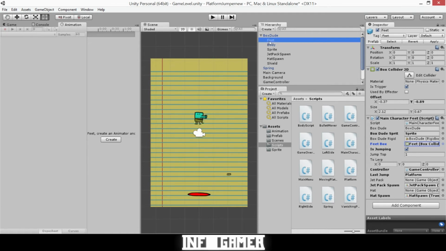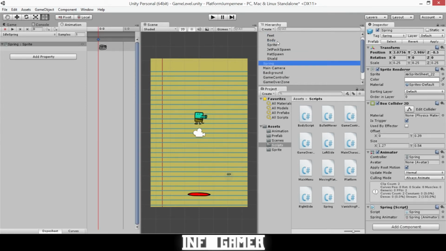So to do that, you'll click on your feet object and just drag it in right there. So I believe that's everything we need to do for our spring. Now, if you can't get it to work, you can always leave us comments below and we'll see if we can help you out. But once you've finished your spring, you can go ahead and drag it into your prefabs folder, but I won't do that because I've already created it as a prefab, and then you can go ahead and delete it from the scene.